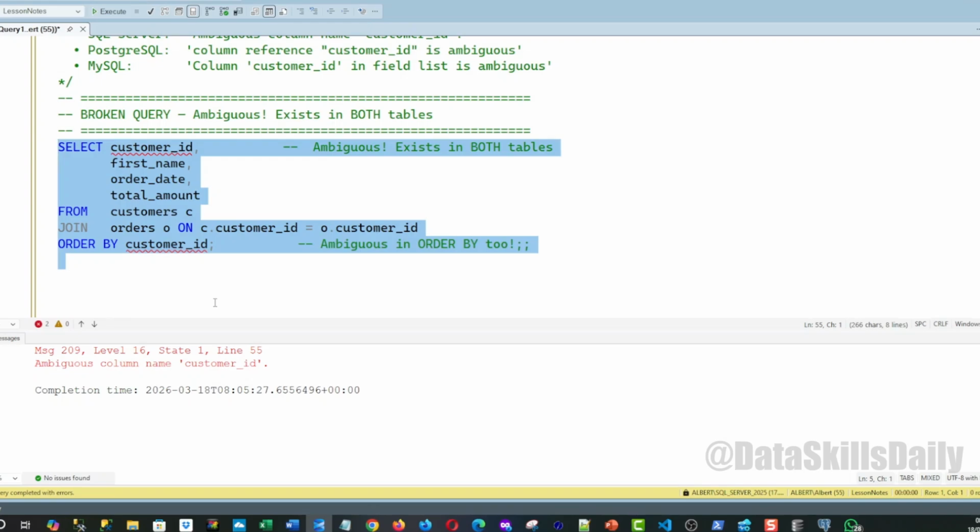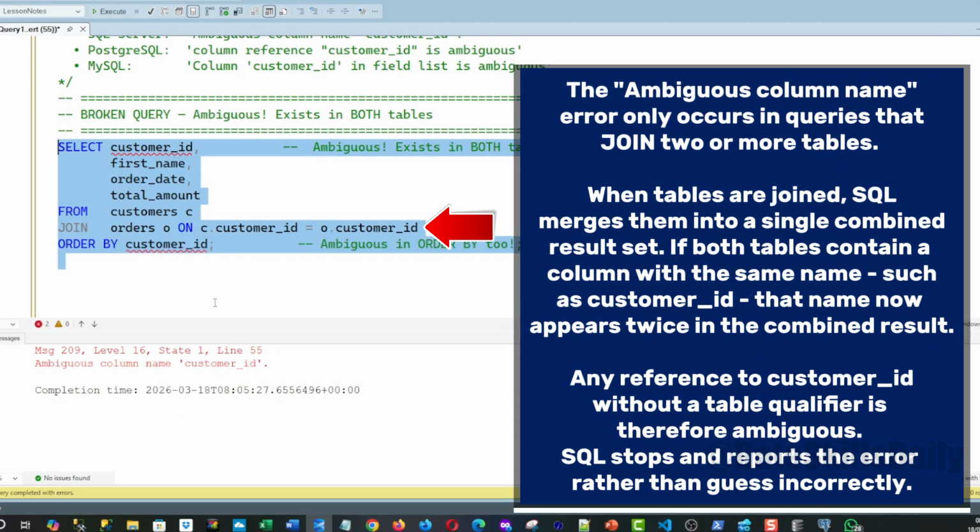The ambiguous column name error message means the column name that is being referenced in the error message exists in more than one table in your query. The error message only occurs in queries that join two or more tables. When tables are joined, SQL merges them into a single combined result set.